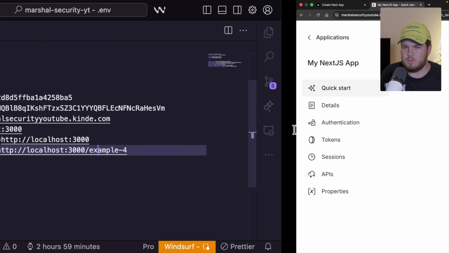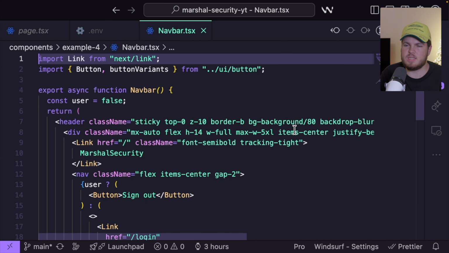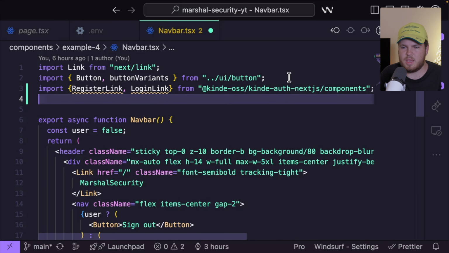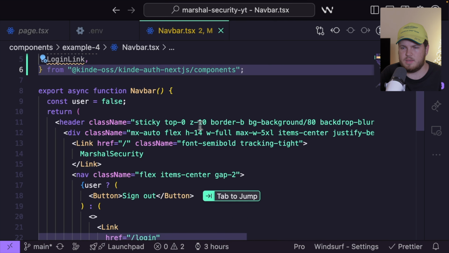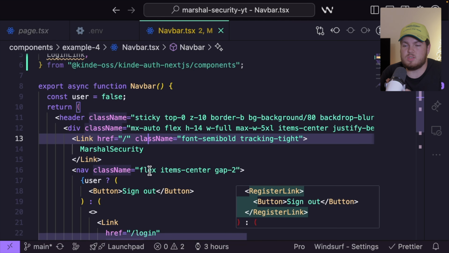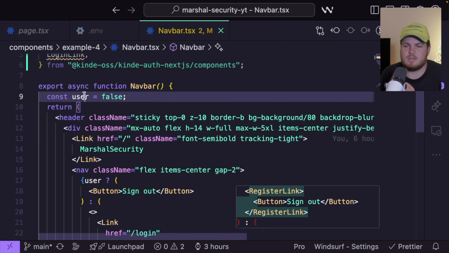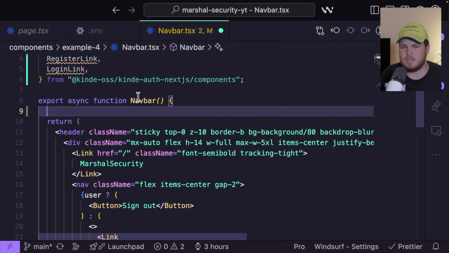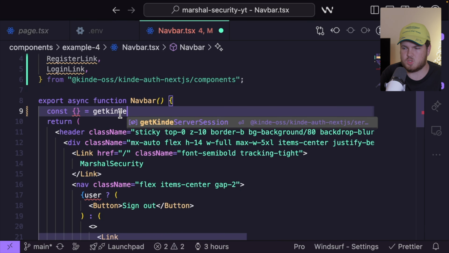So I can copy the import statement. I want to open the navbar component and I can paste the import statement inside of here. As the next step, I want to get the user session because currently it's hard coded. So I will delete the constant user and instead I can create a new constant. I want to destructure it and this will be equal to getKindServerSession.